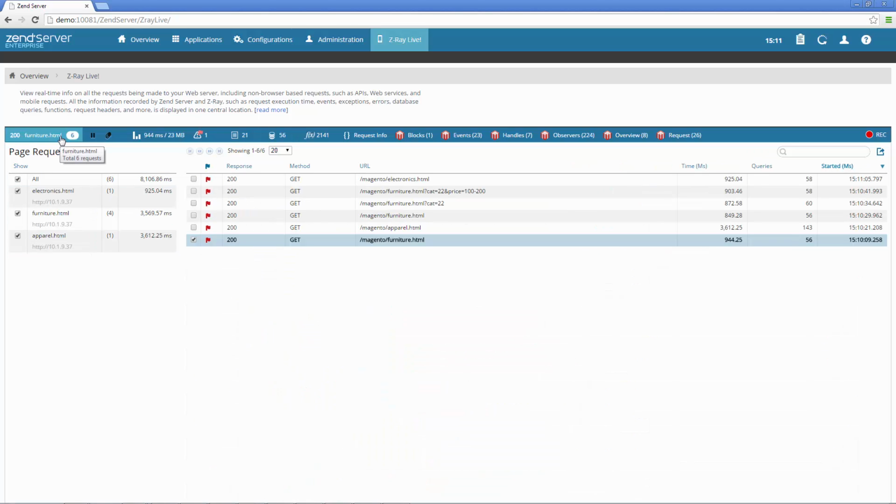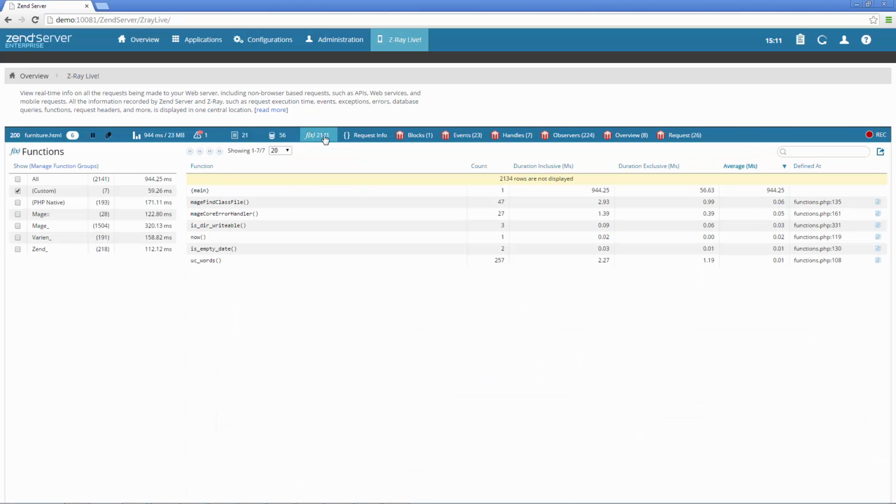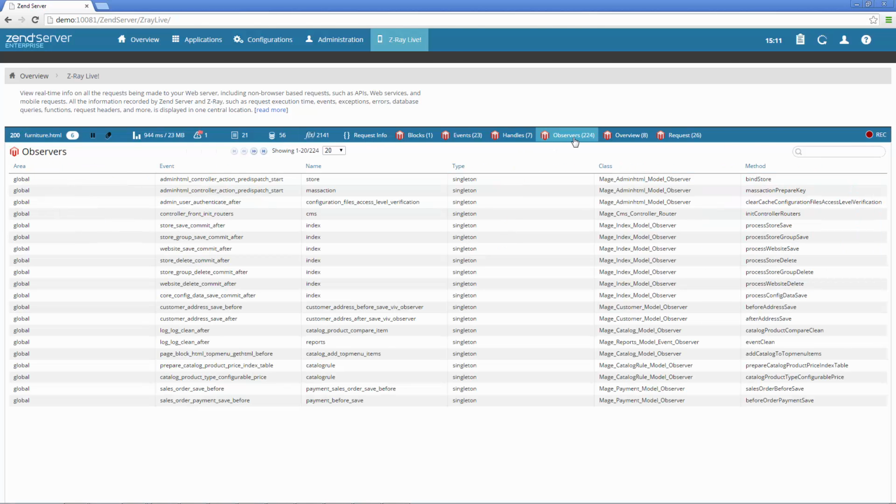No problem. Non-browser based requests are displayed on the new Z-Ray Live page in the Zend Server UI, so all the info you get in Z-Ray, including Magento info, is displayed in one centralized location.